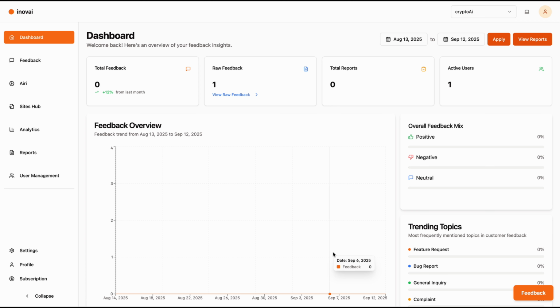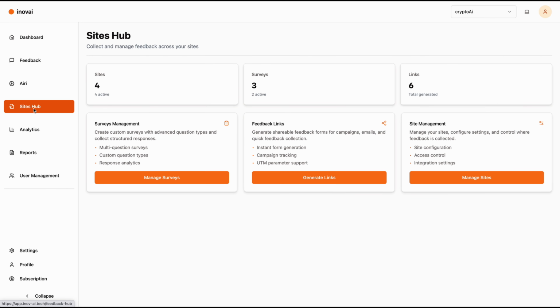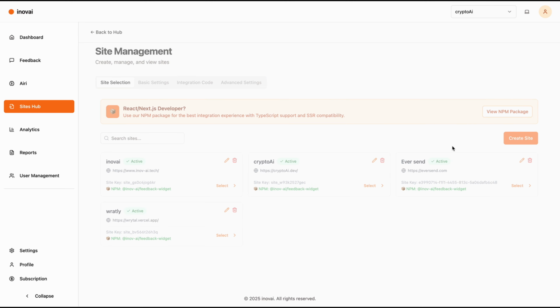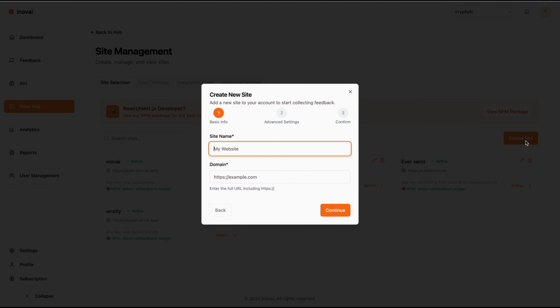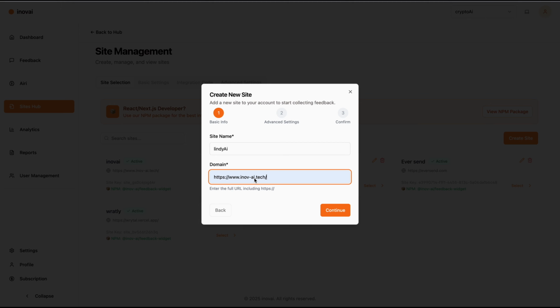in our product. So to first create your site, you'll go to Site Hub, and then a menu will appear with different services that we provide. But for today, we want to go to Site Management, and then after clicking Site Management, you click on Create Site. So after clicking Create Site, you will enter the name of your site. We can say, for example, inov-ai, and then you'll enter the URL of your site.